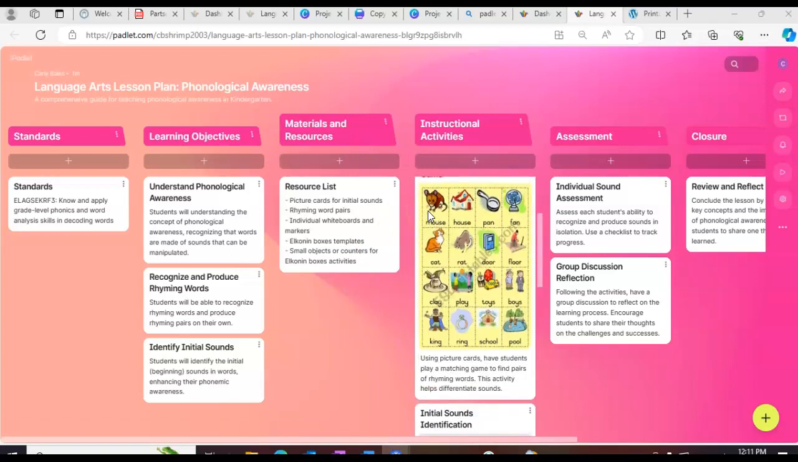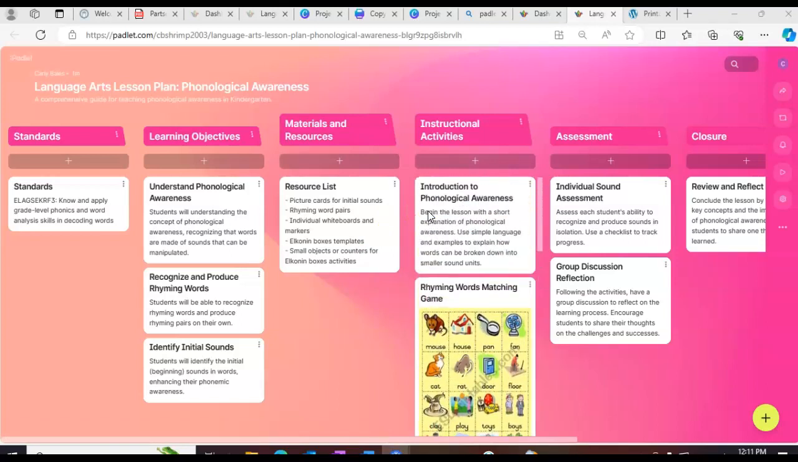So now we go to the instructional activities. It would be introduction to phonological awareness. This is like instructions of what the teacher would do. This is probably how I'd be beginning the lesson. It says begin the lesson with a short explanation of phonological awareness. Use simple language and examples to explain how words can be broken down into smaller units.